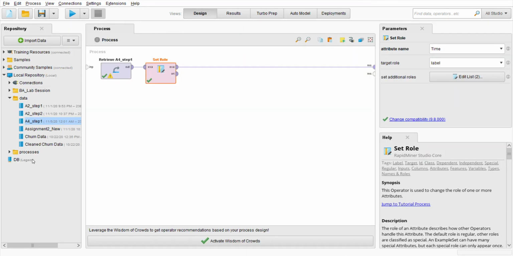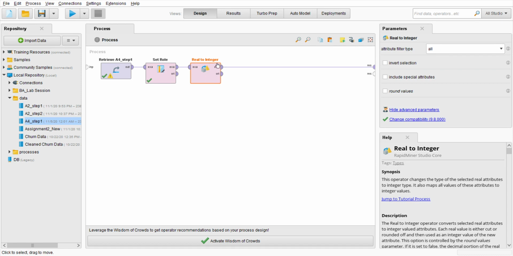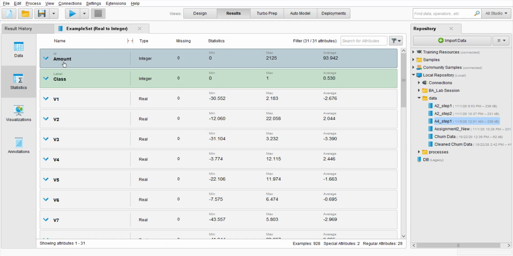But it's okay. We're gonna keep going, and I'm gonna go to the operators, search for real to integer. These operators change the type of the selected real attribute to integer type. It also maps all values of this attribute to integer values. So I'm gonna go to the parameter attribute filter type, go to single, and change it to amount, and select include special attributes. Go run it, there you go, amount as integer.